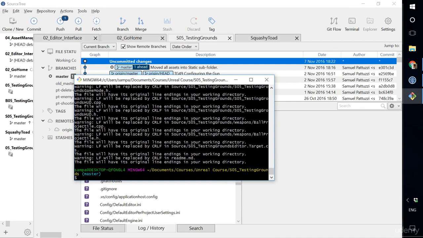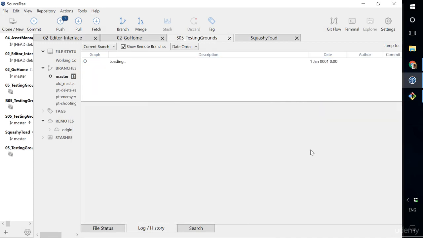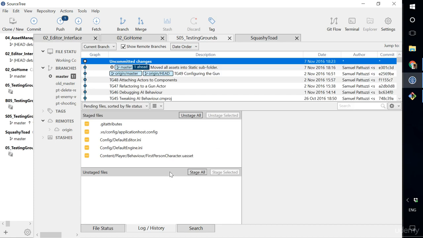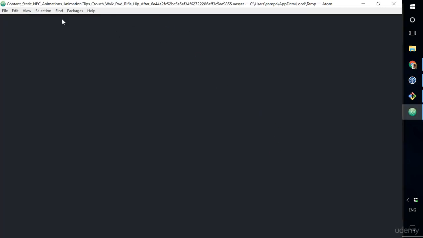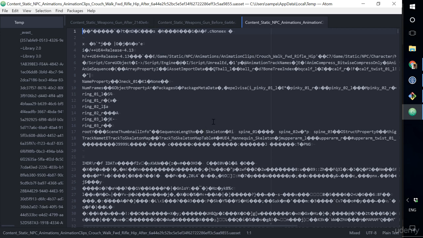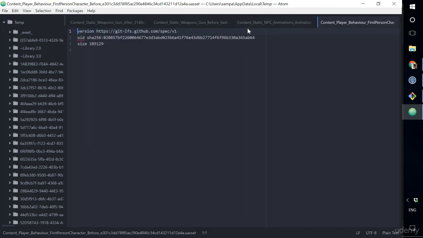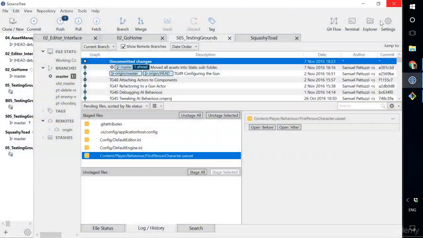Okay, now that's completed, we can go back into Source Tree and refresh and just check it out. And as you can see, the only thing that's changed is that content behavior first person character uasset. And if you go and open our before, then this should open up a text file. It's using my Atom text editor, and I've got to let it load because it's going to take a little bit of time. But when it loads up, you will see that this is just the pointer file. So what we've changed it from is that pointer file.